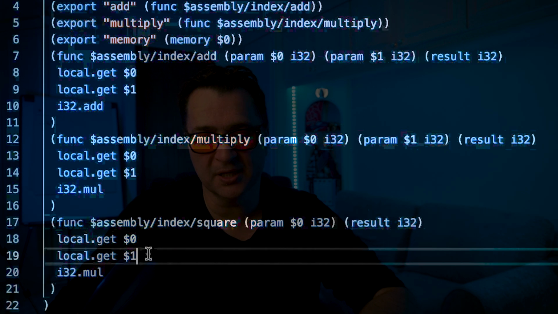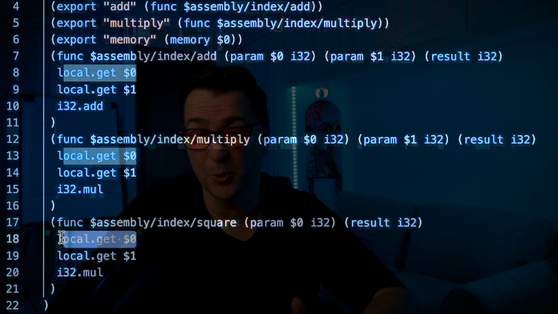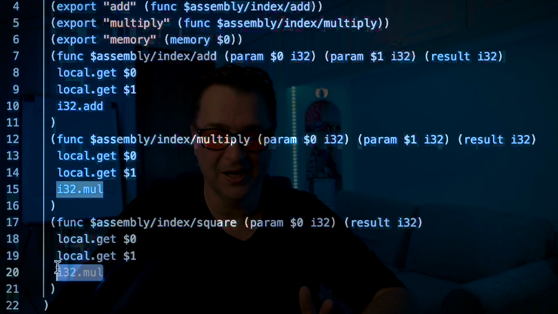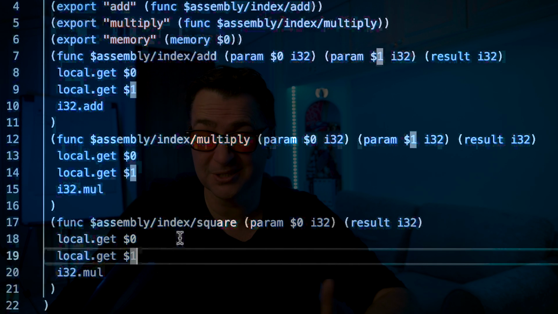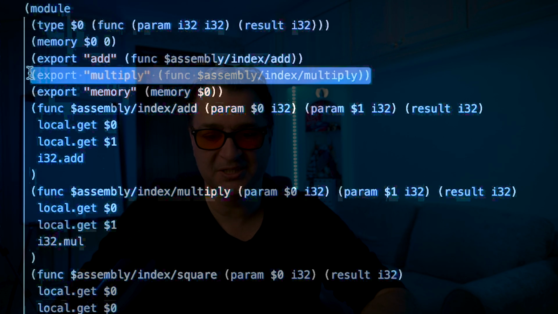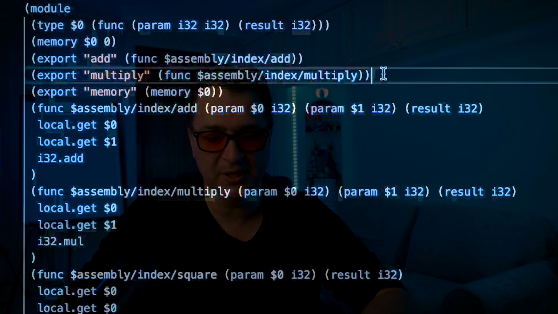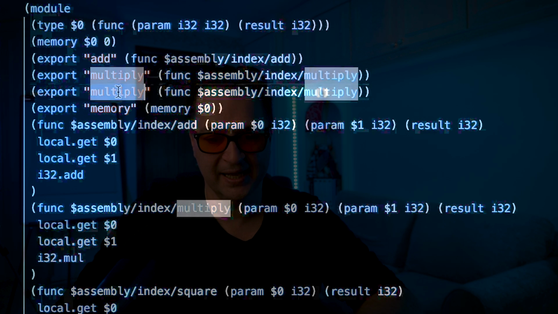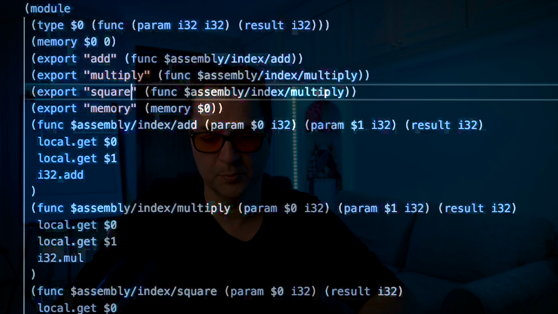And then remember the pushing onto the stack. I push the first parameter onto the stack, then I push the second parameter, and then I do the multiplication. Well, actually, I've only got one parameter because it's a square function. So all I need to do now is push the parameter onto the stack twice, and then I can do the multiplication as I did before. And then I just need to do another export here. So in the same way as I've got an add and a multiply, I just need to add a square now, and then I could put square here.